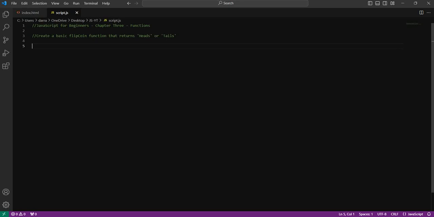Okay, what we're going to do in this tutorial is just get a bit more practice with creating functions in JavaScript, functions that actually do something. So in this tutorial, we're going to create a function called flipCoin. And what we're going to do is generate a random number. We'll just use Math.random the way we've seen before. And we know that'll give us a number between 0 and just under 1.